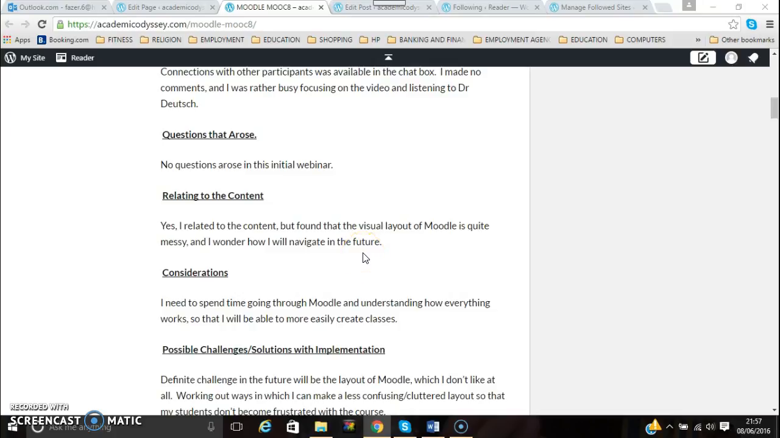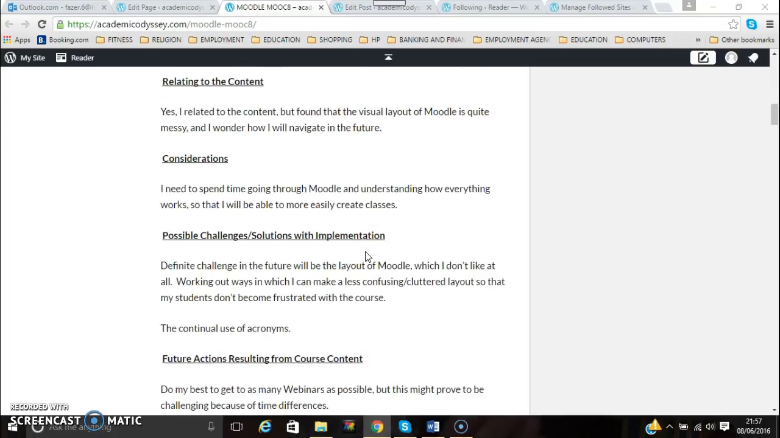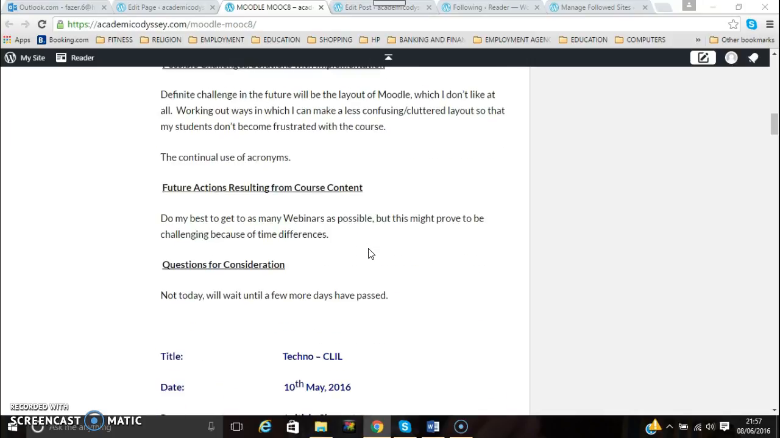And yes, I found I related to the content because I find the Moodle layout quite messy. Compared to other online teaching platforms, I find it a little bit overwhelming, I guess, and the navigation not so clear. So this was something I was hoping to fix up towards the end of the course, improve my understanding, therefore have much more grasp of how to use the program to my benefit and to students' benefit. Again, I need to spend more time going through Moodle to see how it works, and challenges in the future will be in the understanding.